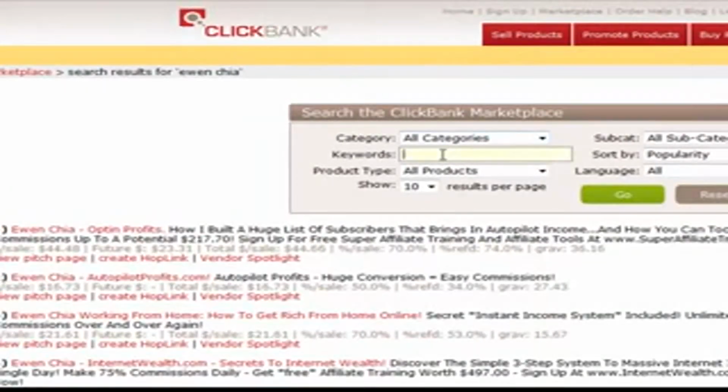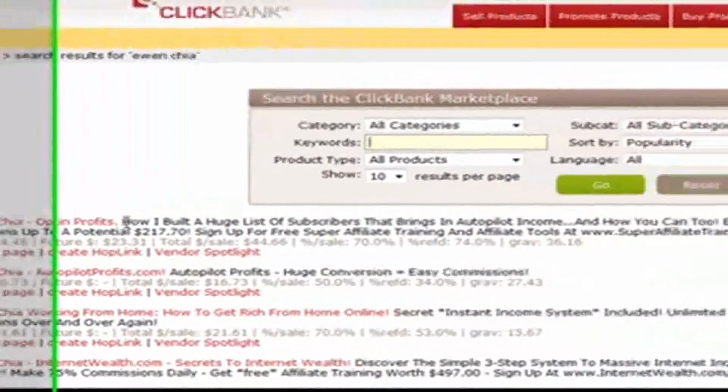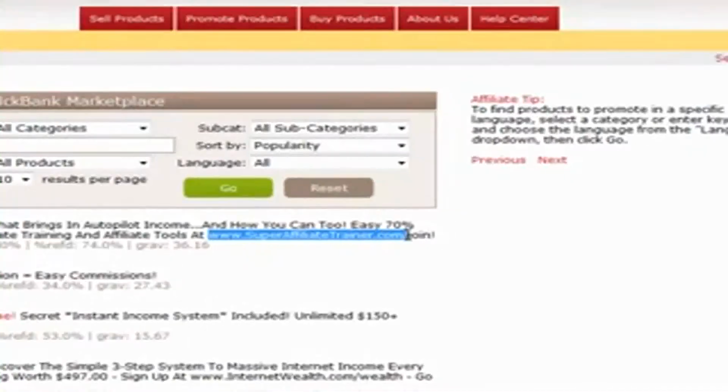You could type that in here in the keywords under all categories, and you should get a listing of different products. Or you could type in a niche and get a listing of all the products that are available for you to promote. So what you can do here is come right on over, and you're going to see superaffiliatetrainer.com/join, and this is where you would join up to become a super affiliate, so you can actually learn strategies. And also what you're going to find is that you get access to some amazing tools that you can use to promote some other products.